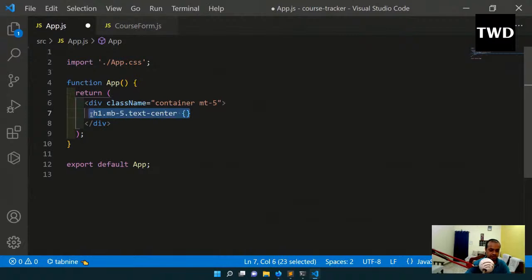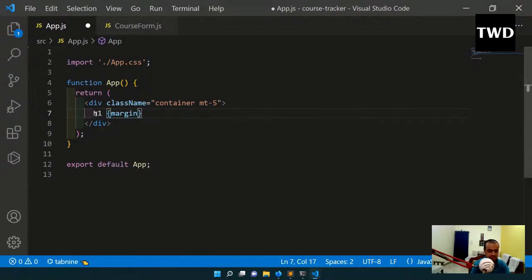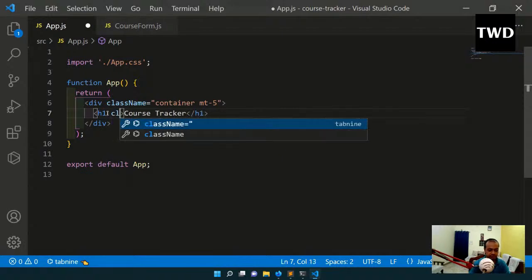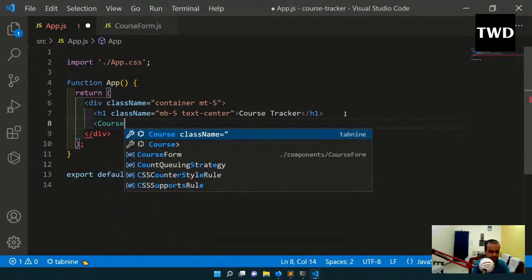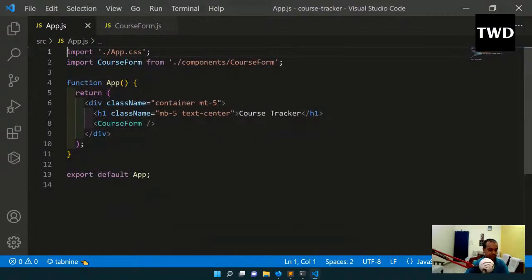Why is it not coming? h1 dot mb-5. Oh, why is Emmet not working? h1. Wow, it is showing some weird stuff. h1 in order to come, course tracker, class name equal to mb-5 text-center. Okay, course form component I'm going to take, and course form is done. Save it. And in course form we are going to send something, so let me also make it now.